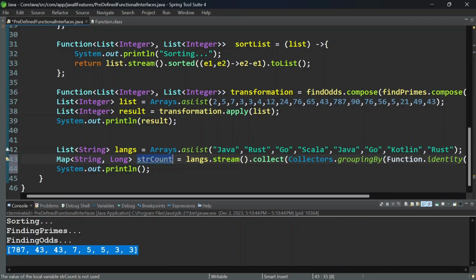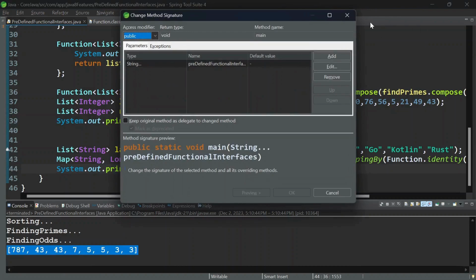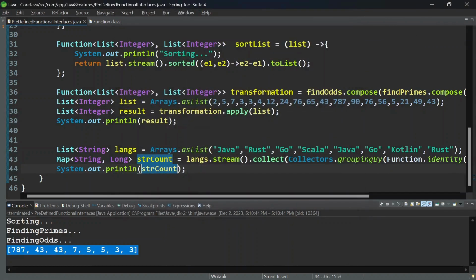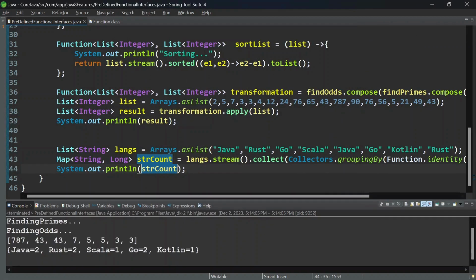Let me do it with some naming convention. I'll try to run it. So Java is repeated two times and Rust is repeated two times. Go is two. And Scala and Kotlin are only one time. This is the methods present inside a function like default and static methods. Thank you.